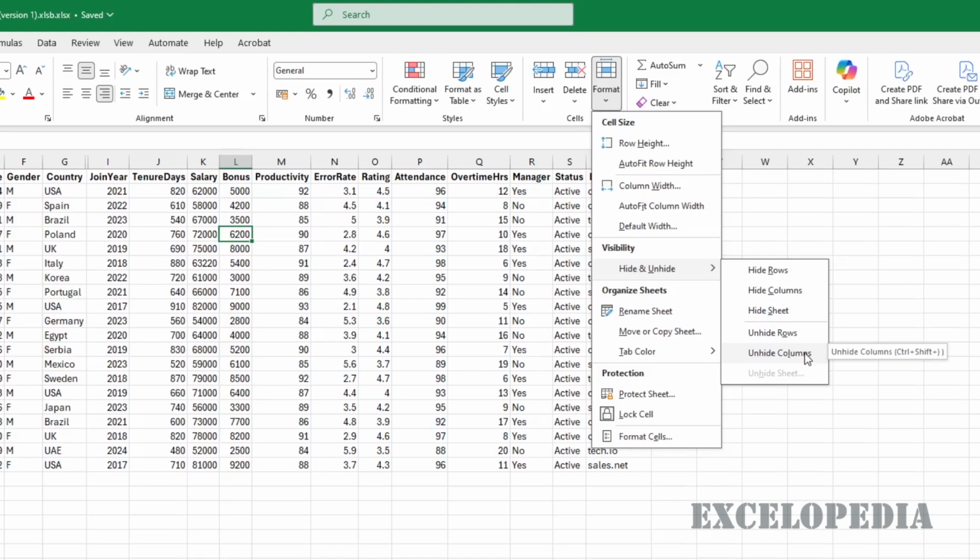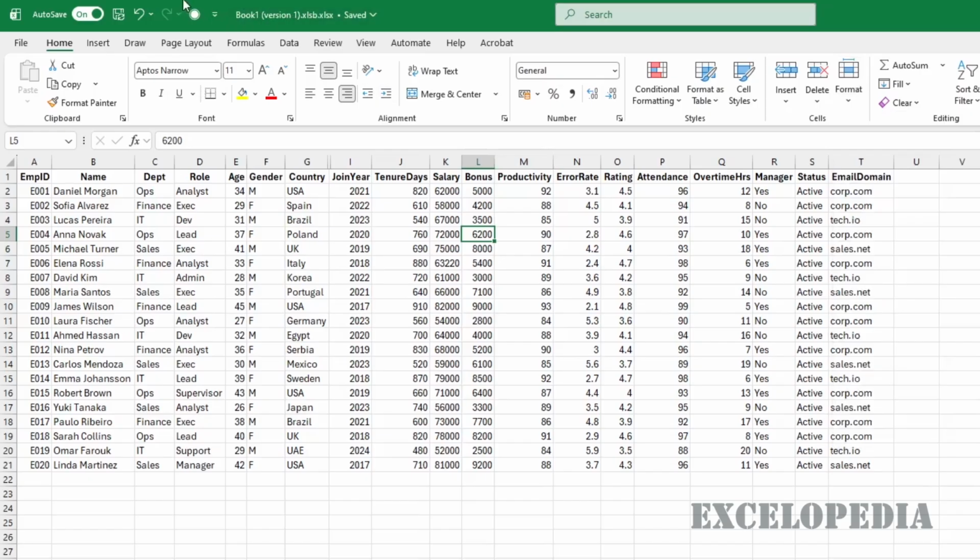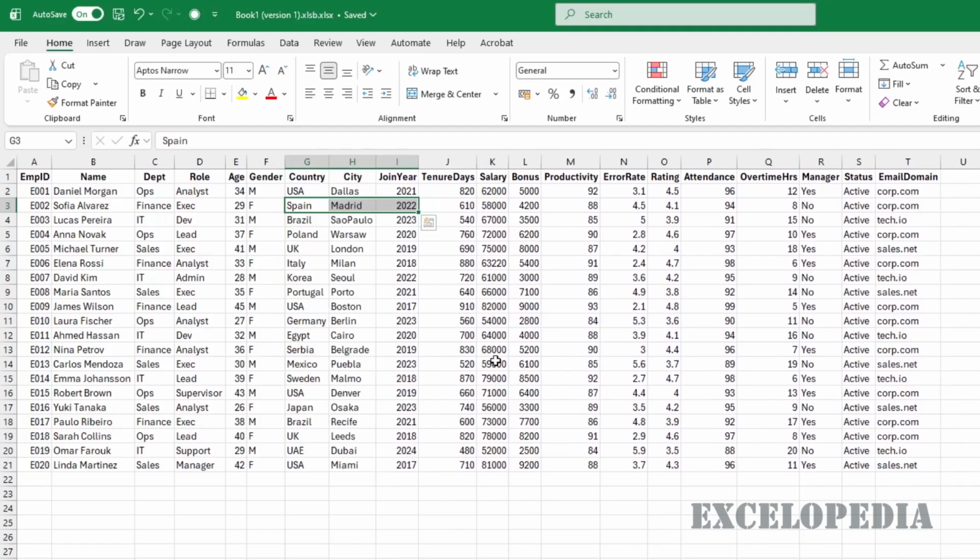So all you have to do is right click on this and click on Add to Quick Access Toolbar, and you'll see you have a shortcut here now. All you need to do now is select the cells in the columns on the left and right of the hidden column and click on this shortcut. It will automatically unhide the hidden columns for you.